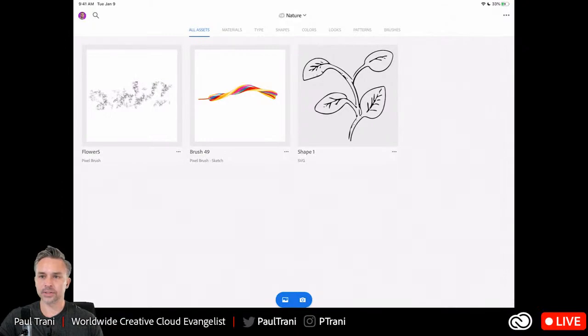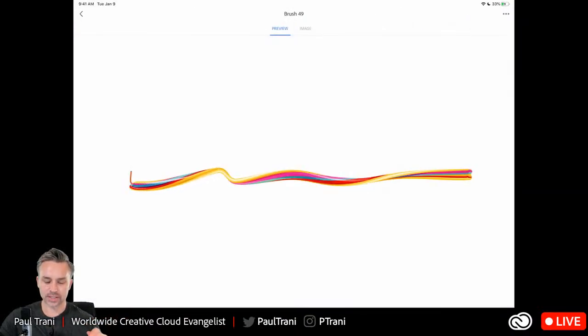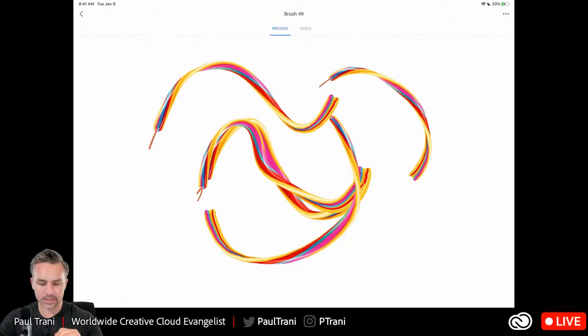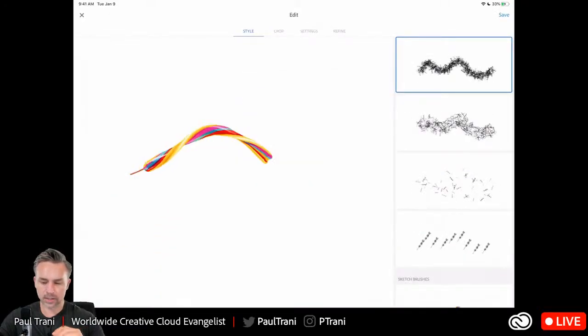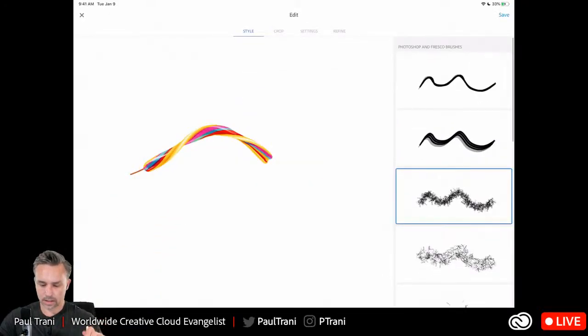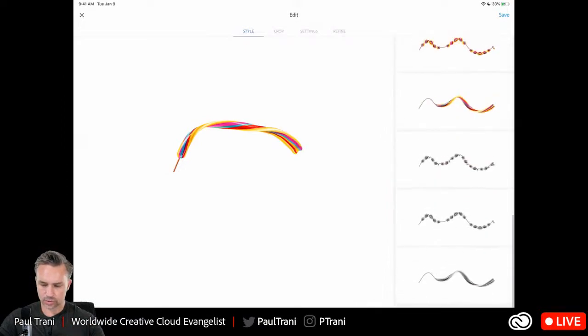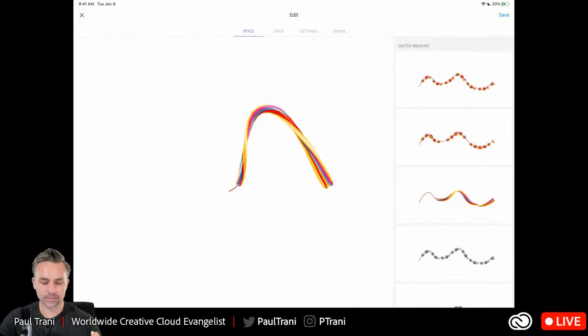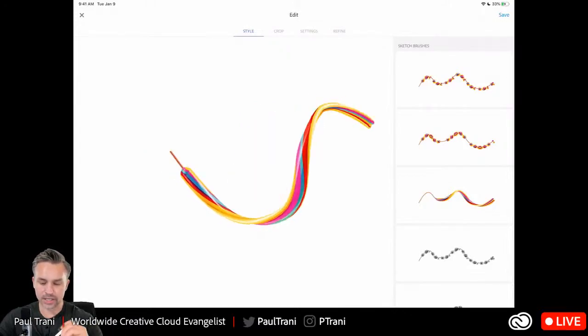I want to show you, we have Adobe Capture. Adobe Capture will allow you to create brushes. This is a really fun brush. Look at this. This is actually a brush, by the way, I'm just previewing it, that is made for Adobe Photoshop Sketch. So that's what it's made for. I have this stretchiness. This came from an image.